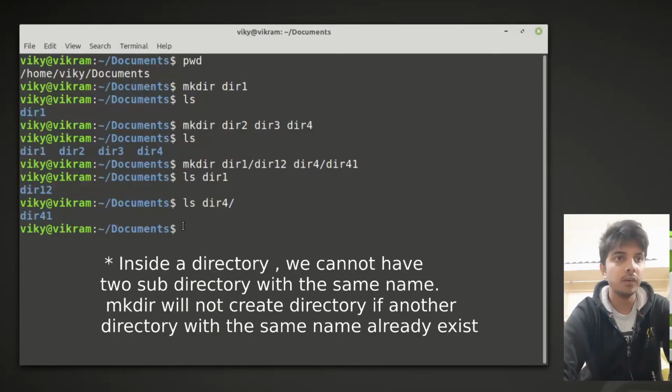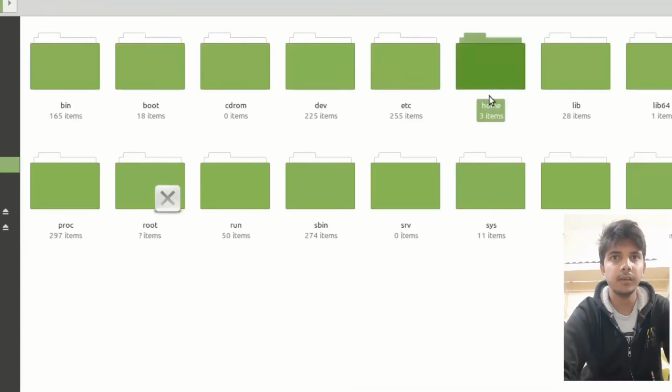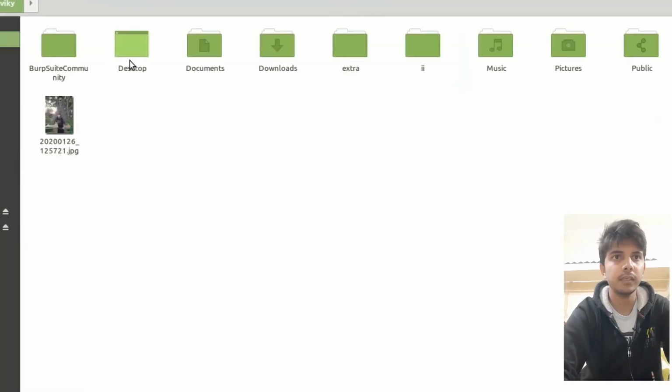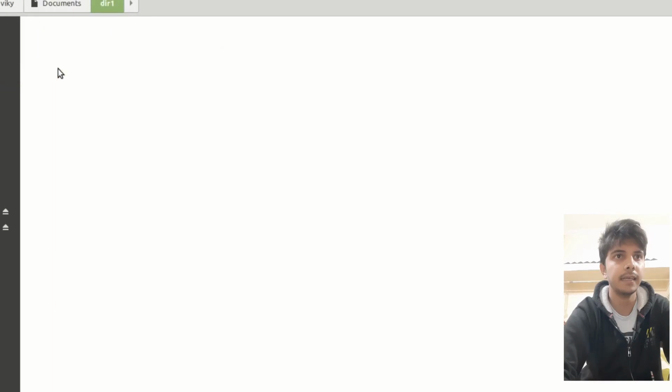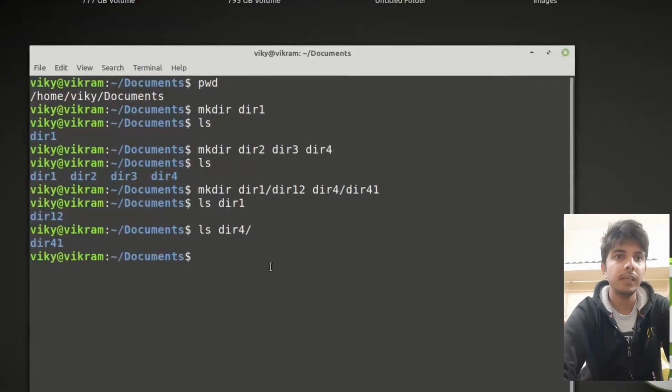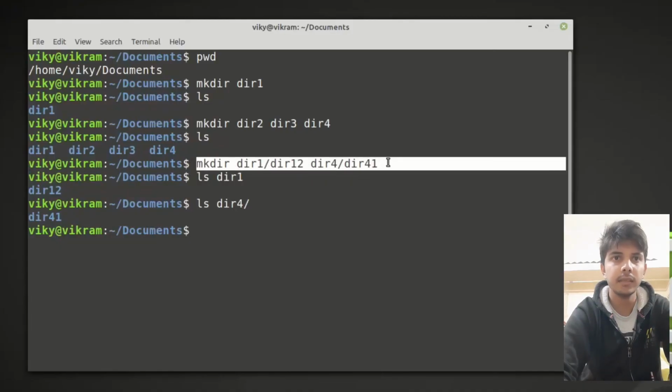Okay, if you want to confirm it, then you can use your graphical method, go inside your home and then user and then documents. Okay, you will see 4 directories that we created earlier have been created, and inside directory1 we have another directory, right? Then we can also create files using the touch command. Okay, so this is how we can create multiple directories at once. We can also create directories inside directories.